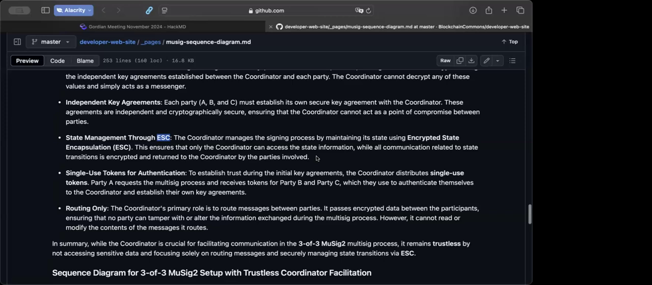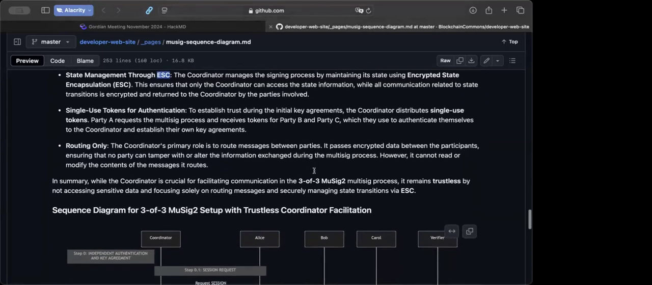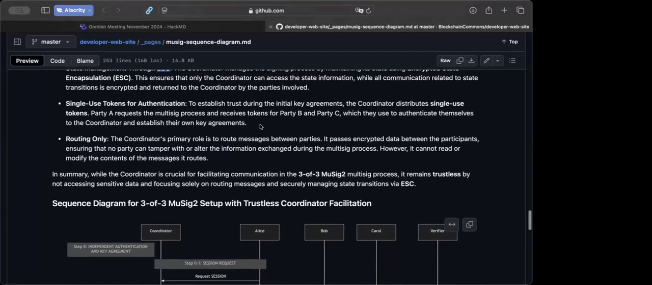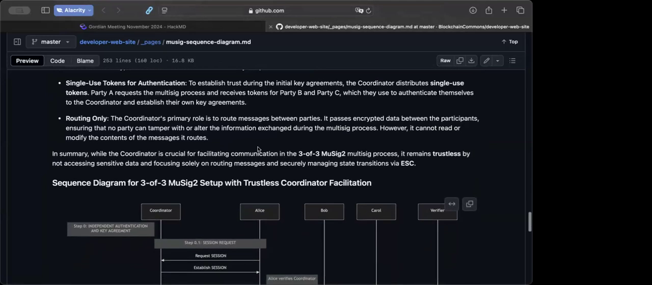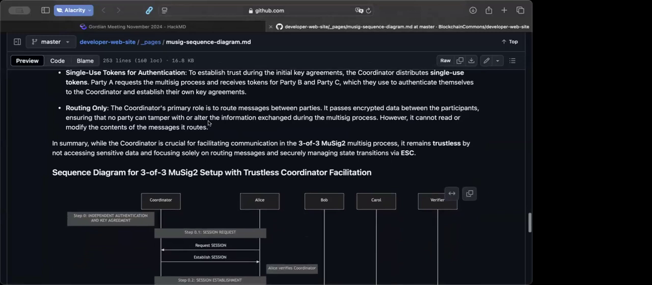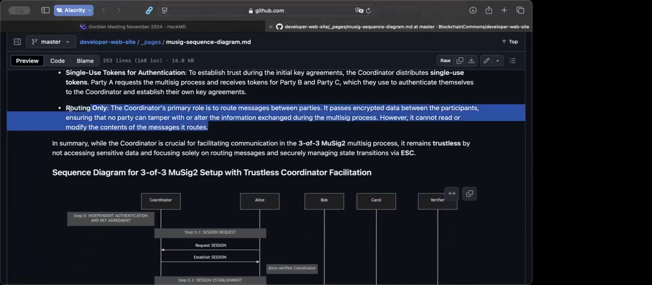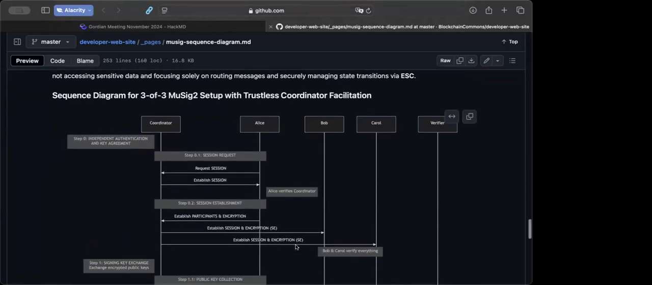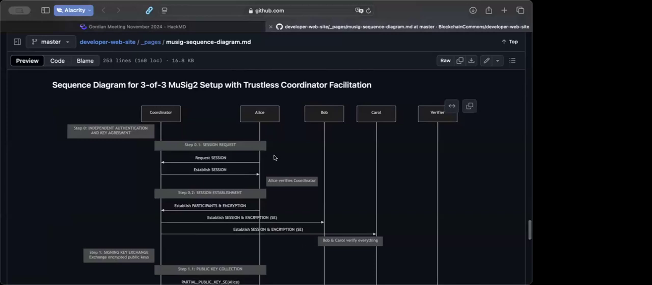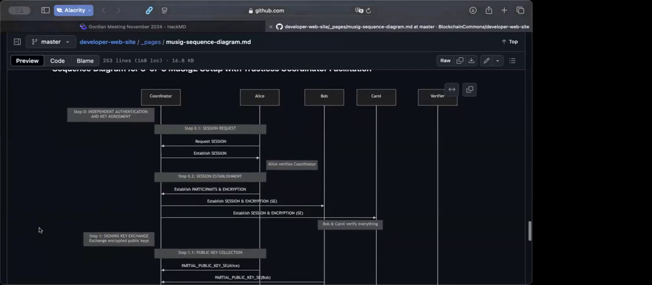It's the responsibility of the parties, when they request the coordinator to do something, to return the coordinator's self-encrypted state so that it can go, oh, I see where we are in this process. Let's move forward to the next step. There is some discussion about using some single-use tokens for authentication. That's kind of an open question. But the key thing is the goal of the coordinator is to route messages between the parties in a trustless fashion.